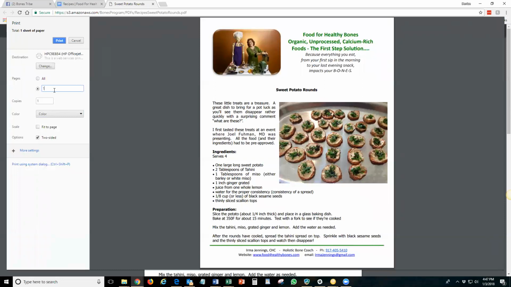I have tahini, I have miso, I have everything. I don't have scallions, but I have onions, so I could do that.